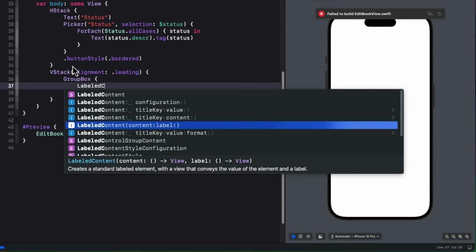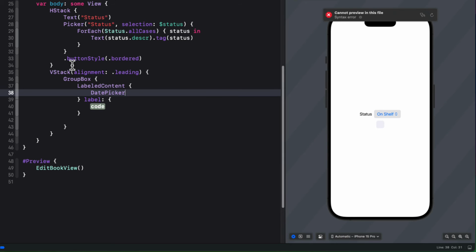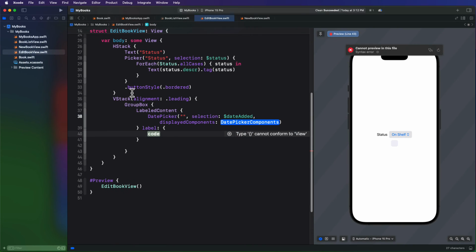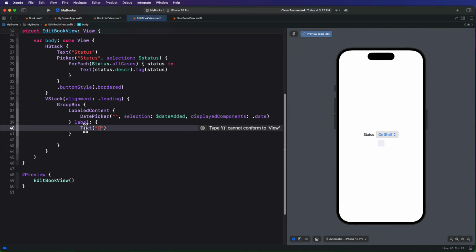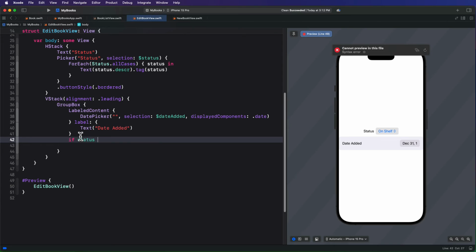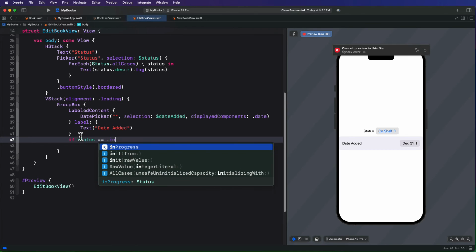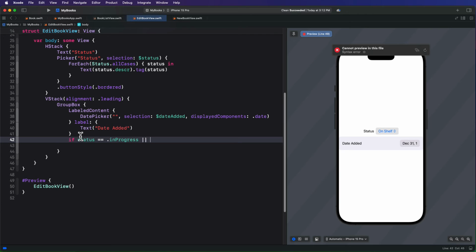Well, we can use labeled content here with the content and label constructor. So for the first one, the content will be the date picker, where the title key will be an empty string, with the selection being bound to the date added property. And I'm going to set the display components to only display the date. I don't care about the time. And then for the label, I'll use a text view with the label date added. So we're always going to show the date added because by default, we always create the current date when the new book is entered. For the date started, however, we'll need to check to see if the status is either in progress or completed.